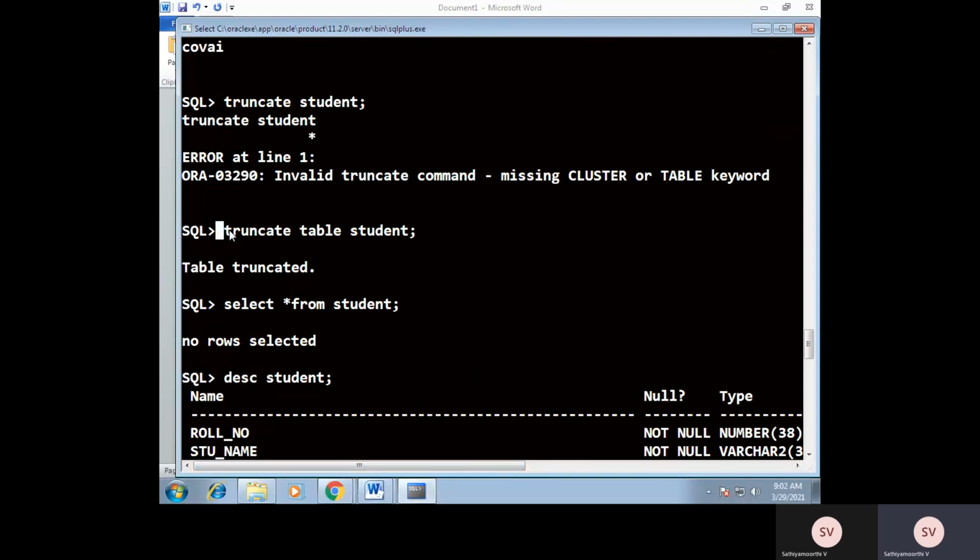Then we have seen truncate table. Truncate table name means the table content is deleted. Okay, the structure is retained, but only the content is deleted. That is the purpose of the truncate command.